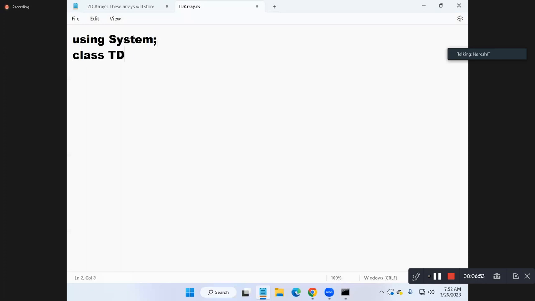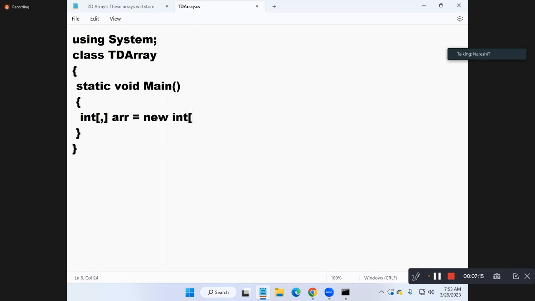Using System; class TDArray { static void Main() { int[,] arr = new int[4, 5]; Okay? So we declared an array with a size of 4 rows, 5 columns.